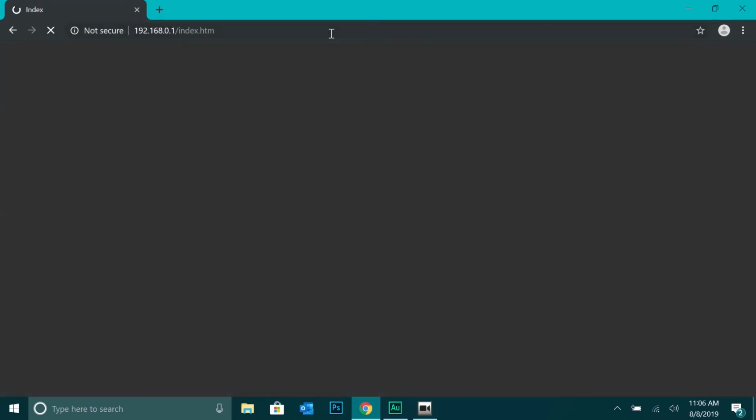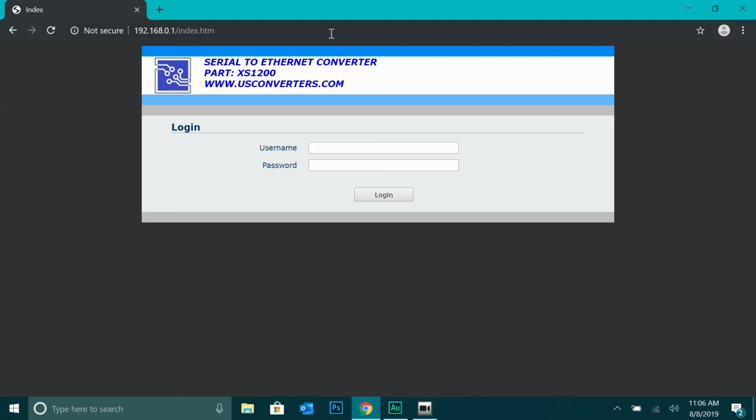If the page appears, connection between the laptop and the converter is successful. If the page does not appear, verify the IP settings of the laptop and consult with the IT department of the facility that the hardware is being installed in.